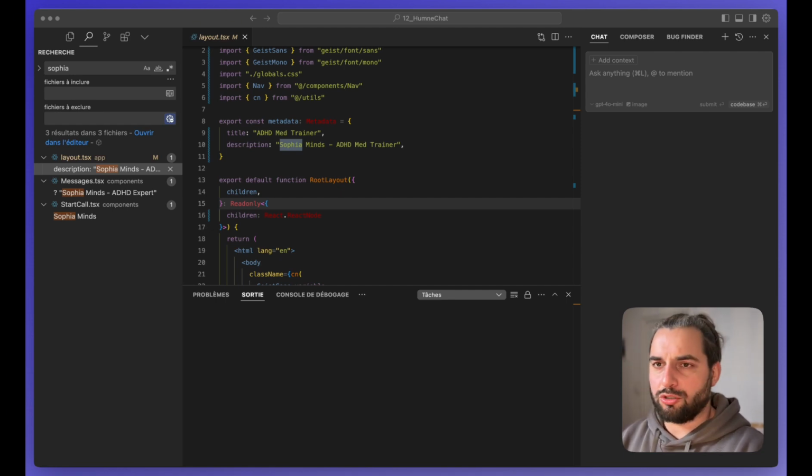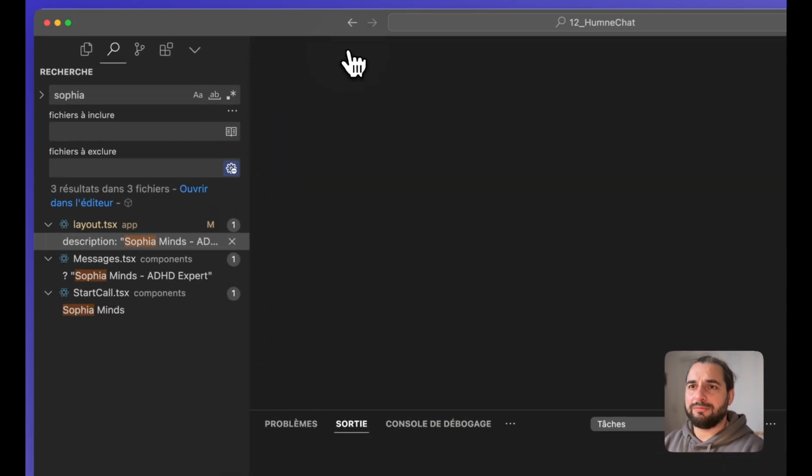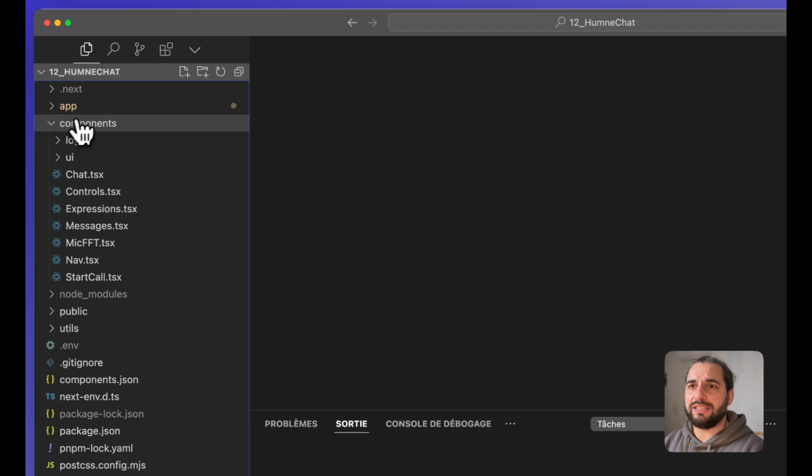You can code, of course, manually in VS Code, so 2024. You can use Windsurf, Copilot, Bolt, or others. I think there are new tools every day. So the first thing we want to do in our editor, let me clean a bit things here.